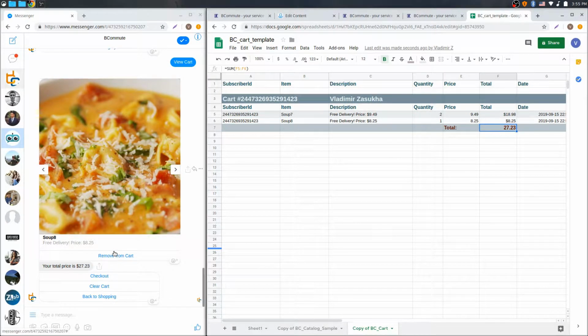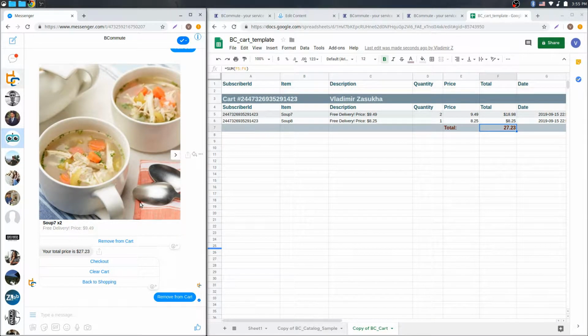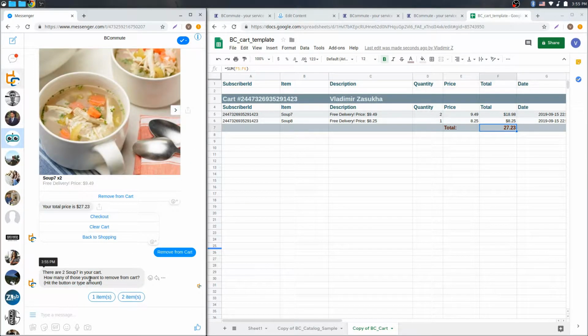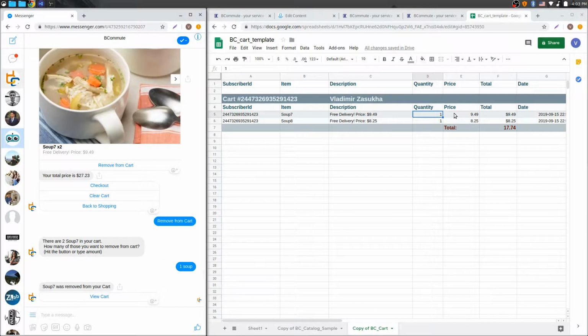So if we want to remove something, let's say we have 2 items, same items in the cart, we just click remove from cart, and we will get the confirmation message asking how many items we want to remove. The cool thing is that it's not only about the quick replies. You can also type in how many items you want to remove from cart, click send, and as you can see, the reply was accepted and 1 soup was deleted from the cart.